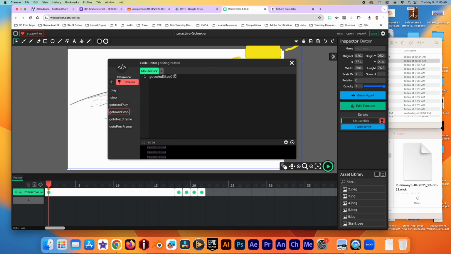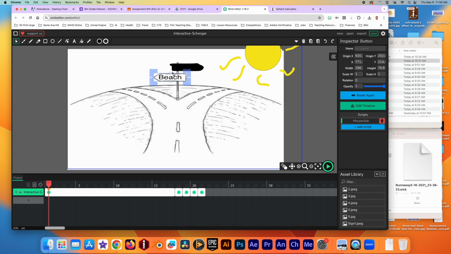What frame is my beach on? Well, my beach is on the 4th. Actually, now it's on the 20th frame. So I want it to go to frame number 20. So I go to 20 and I close it out. Now when I click on this invisible button over beach, it should go to frame 20.